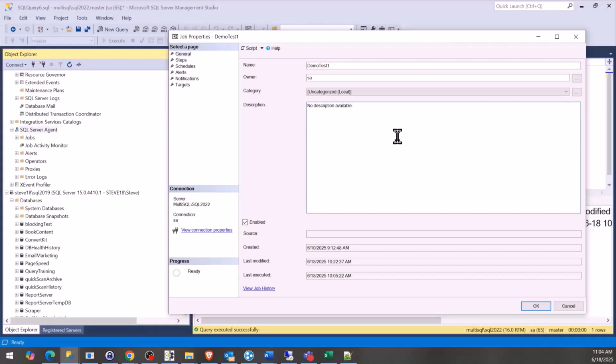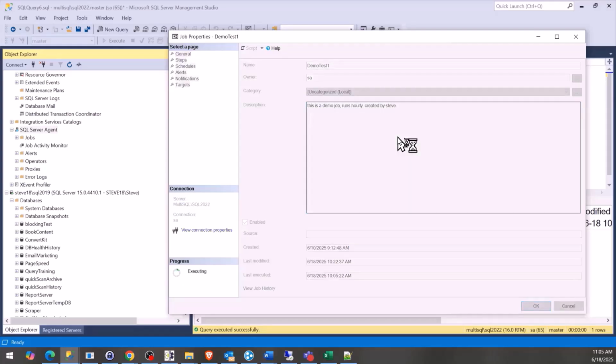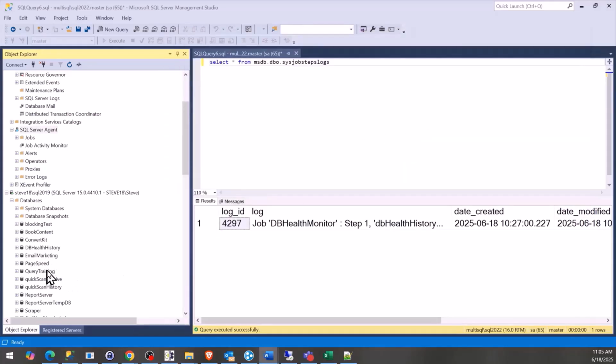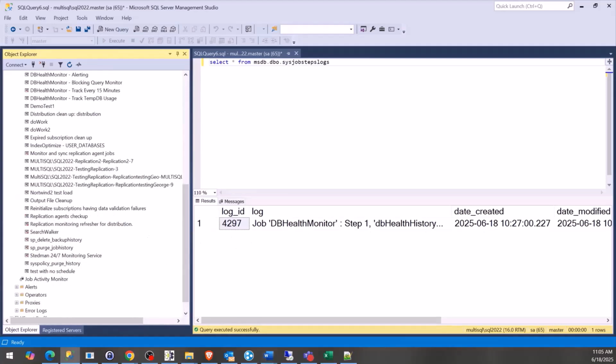Yep. And two ways I've seen that done, and they both are effective, is like Mitch mentioned, having a document that has all your jobs in it, but also just going in here and putting in a description. This is a demo job, runs hourly or whatever it is, and created by, oops, if I can type, created by Steve. And there we go. It just saved that there. Hopefully your documentation is more detailed than that, but you can put a couple paragraphs in there if you want, or you can put that into a Word document as well. So definitely good things to do there.